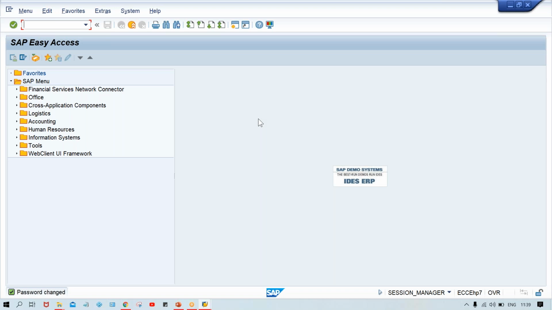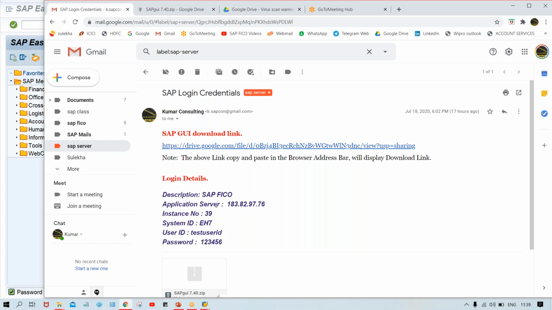So the steps are quite simple, guys. Once you make the payment, you just need to confirm through email itself that you have made a payment, and you can send the screenshot of the payment you made, so that it contains the reference number. Immediately it is going to be matched here, and then within some time you are going to get an email like this. In that email, your descriptions, application server, everything will be there, including your user ID and password.